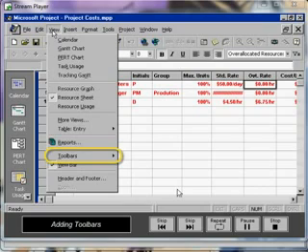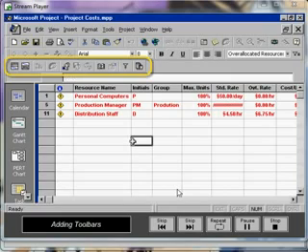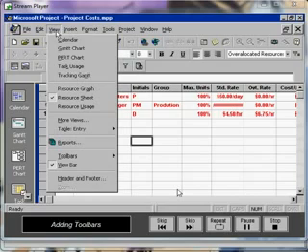Go to the View menu and select Toolbars. From the Flyout menu, select Resource Management. The new toolbar appears below the Formatting toolbar. Now let's return to the Gantt chart by selecting it from the View menu.